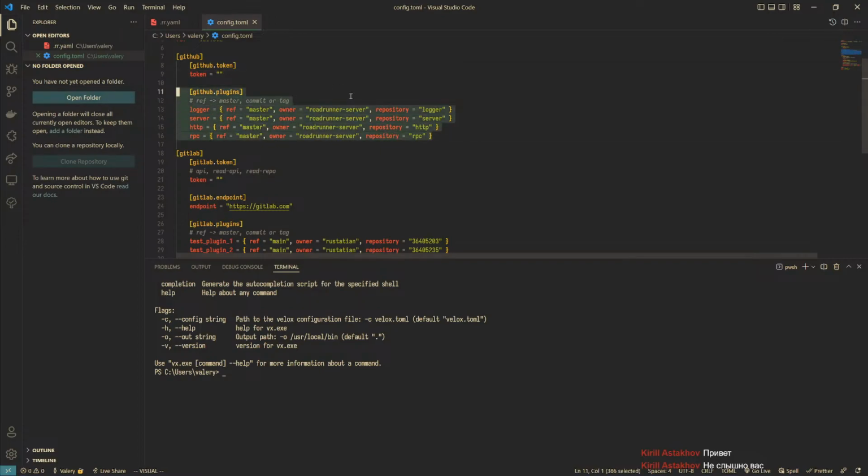Next thing is to use our plugins here. Here we just need Logger, Server, HTTP, and RPC. Also keep in mind that these are just names. You can say, for example, LLLL. It doesn't matter. What does matter is the repository which implements, for example, Logger.